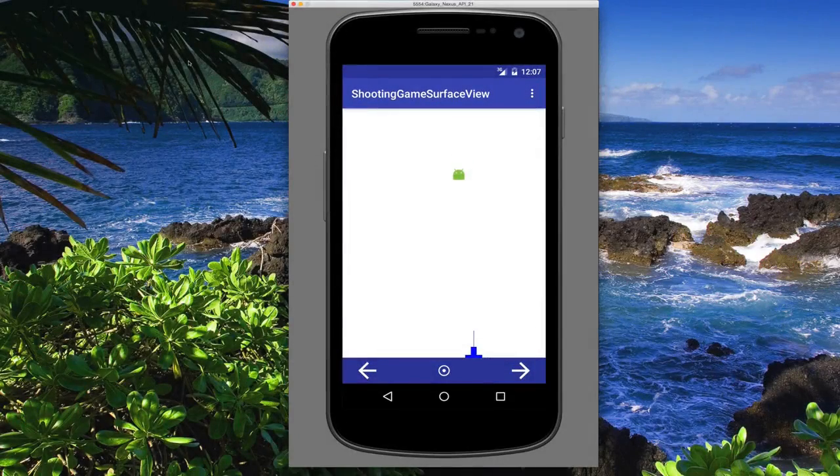In this exercise, we are going to modify the shooting game. Previously, we used the view to implement the user interface for the shooting game. So we extended the view to implement a custom view. Now in this version, we are going to extend a surface view rather than a view.